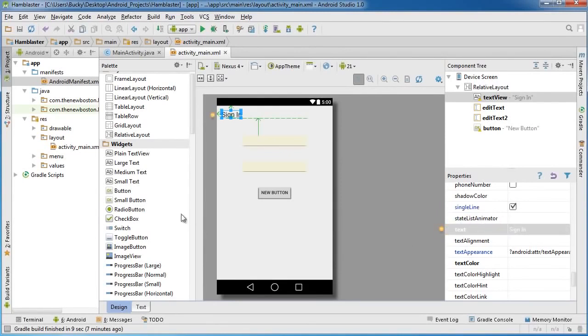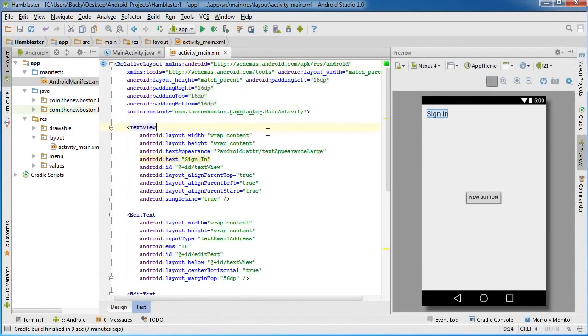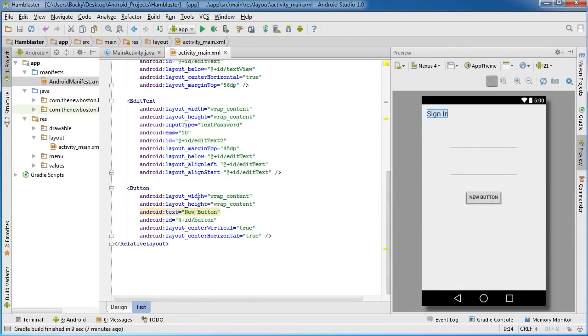Alright, pretty sweet. Now if we hop over to the source code view, let's go ahead and change the text on the button through here. So of course right now it just says new button. That's the default. For some reason I don't like when the button text is the same as the title text, so I'm going to change this to log in. Alright, sweet. So the title says sign in and this says log in.